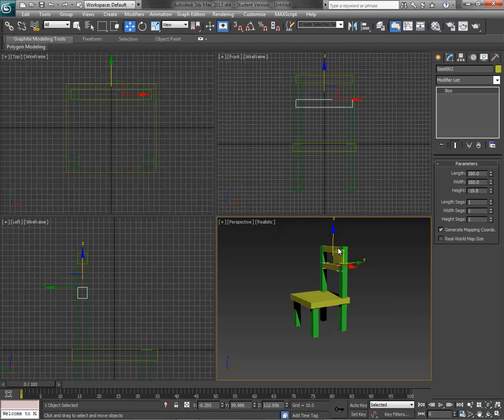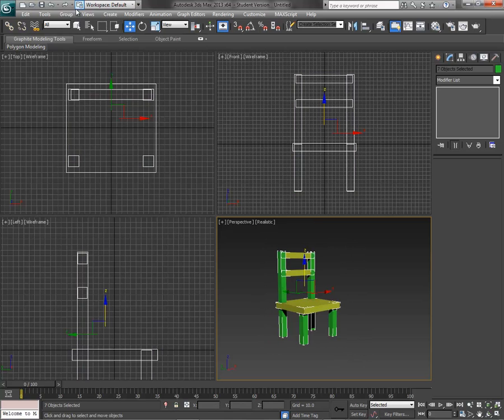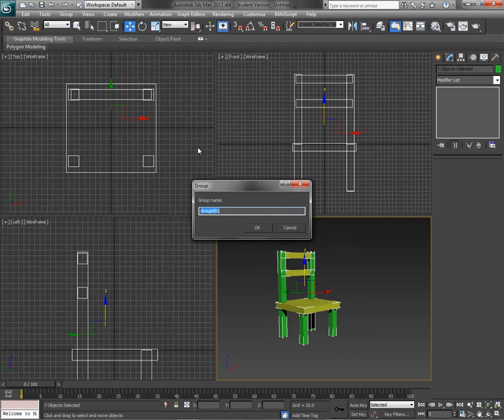And I did that in perspective viewport, but I held the left mouse button over the widget, so I knew it would only move in that one axis. And I can look at that, and I have a basic chair. The final thing I could do with this chair is I could border select the whole thing and go up to group. And I can call this chair.